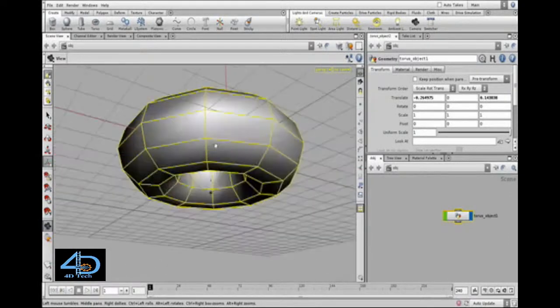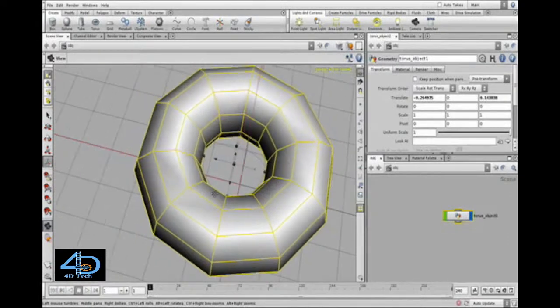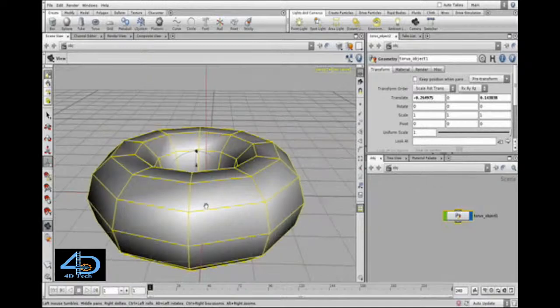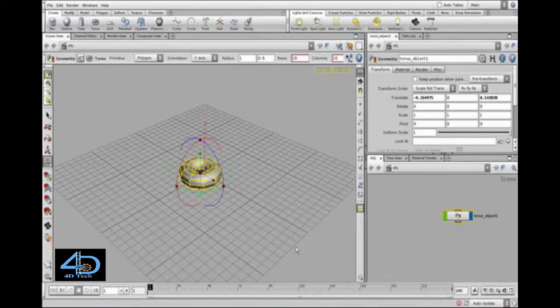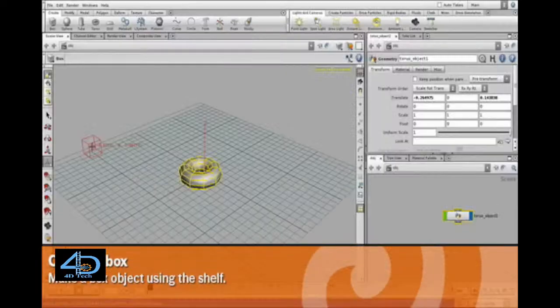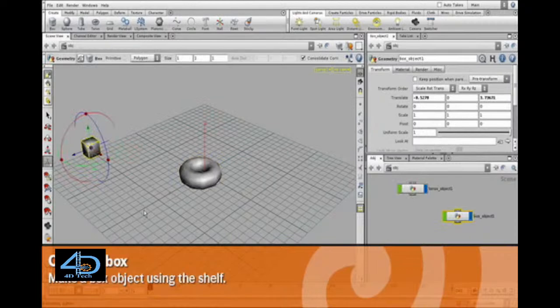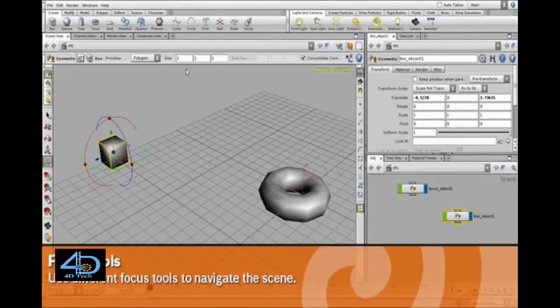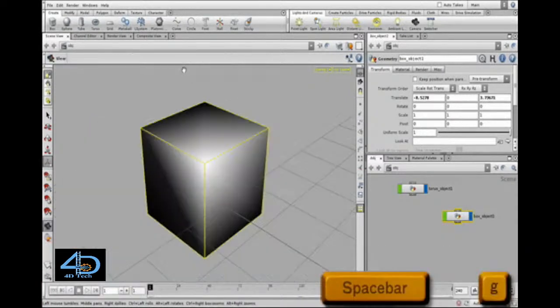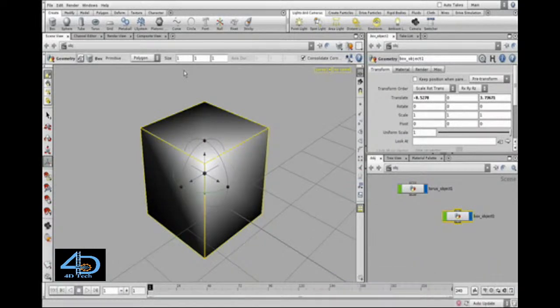Once we've got that, we can begin to look and explore different options around that object. Now, if at any time we want to get back to the home view we were in before, we can press spacebar H, which will take us to a home view centered around this grid. If we put another object in, let's put a box over here, pressing spacebar A will center us around all of our objects and focus on all of the objects, and spacebar G will focus us on the selected object.